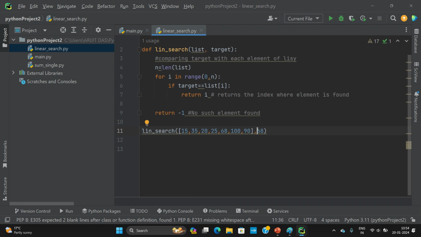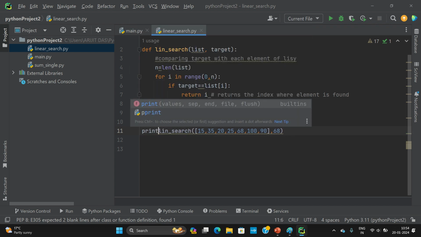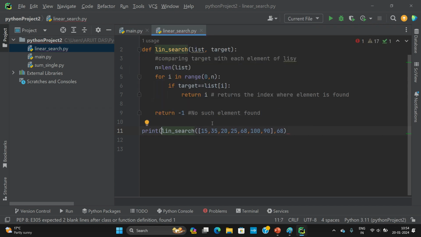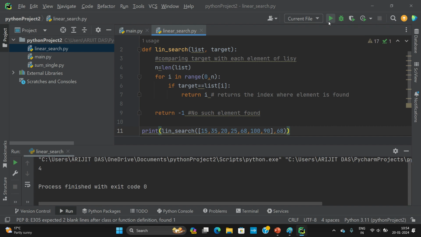So we are just in this line we are calling the function, and so for this 68 it should return 0 1 2 3 4, it should return 4, right? Because at index 4 we are having 68. And yeah, just calling the function won't work, we want to see it in the output screen, so we want to print this function, right? And so run, let me run it, let's see. Right, it is printing 4.